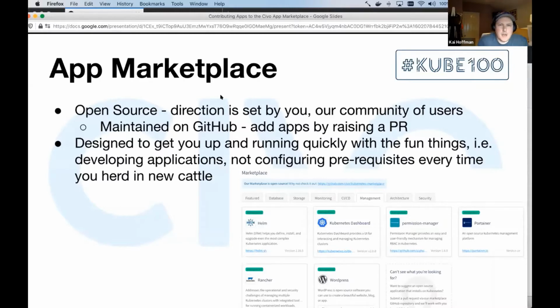And the idea of the marketplace is that it's designed to get you up and running as quickly as possible. None of us necessarily enjoy tinkering with the same things every time we install a cluster. We all, like Siam was saying, have the basic building blocks that we tend to work with. So why not automate having those every time that you're deploying a new, as I've said here, herd of cattle or a cluster.